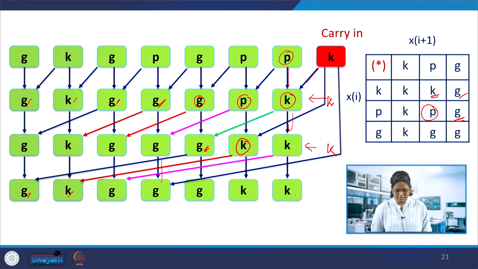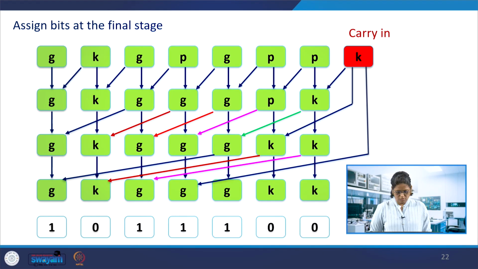Okay, so kill will correspond to 0 and generate will correspond to 1. So assign the bits. In this case, this is 0 0 1 1 1 0 1. So that is the carry which is generated for these two particular numbers. Okay, so this is over here 0 0 1 1 1 0 1. After assigning these bits, the propagate will be eliminated totally in this process. So you will get it in terms of K and G.